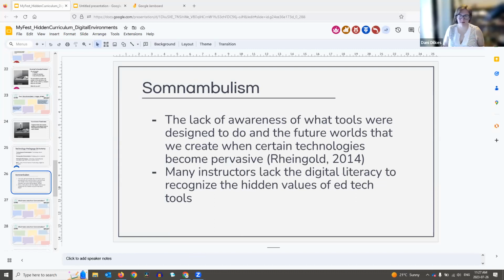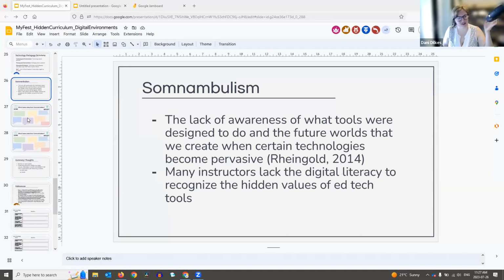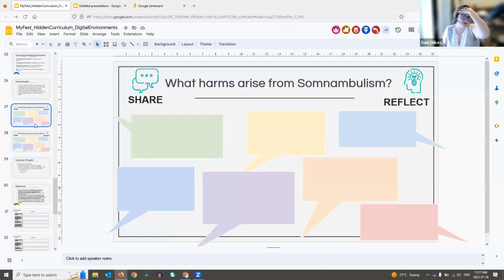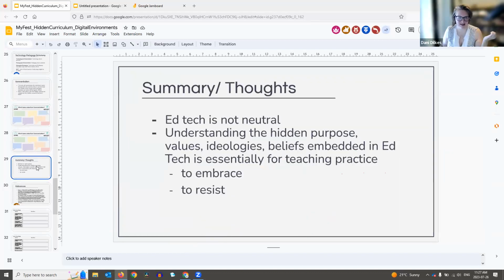Awesome. I'm recognizing there's a session that starts right after this, and it's 11:27. I did have some more talking about the harms from somnambulism, but I will just jump to my summary slides, which the point was ed tech is not neutral. Our technologies, much like all of those other factors in our teaching environments, have embedded values, ideologies, beliefs about power, beliefs about what teaching and learning are, beliefs about what knowledge is.